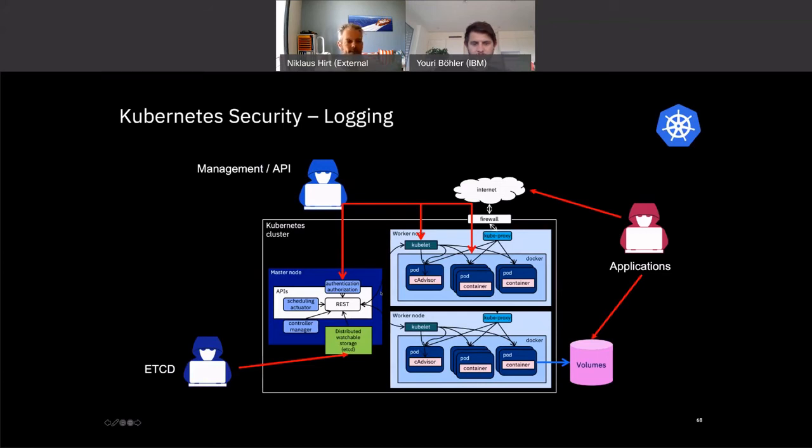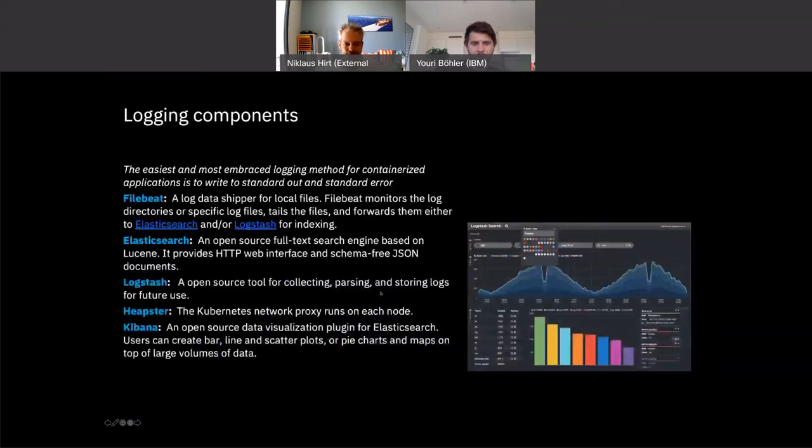Okay, good. Just one slide about logging. Unfortunately, we don't have time in this short two hours to go into detail. Logging is pretty important, on one side to know what's going on in your cluster, and on the other side to know who's using your cluster and what comes in and goes out.